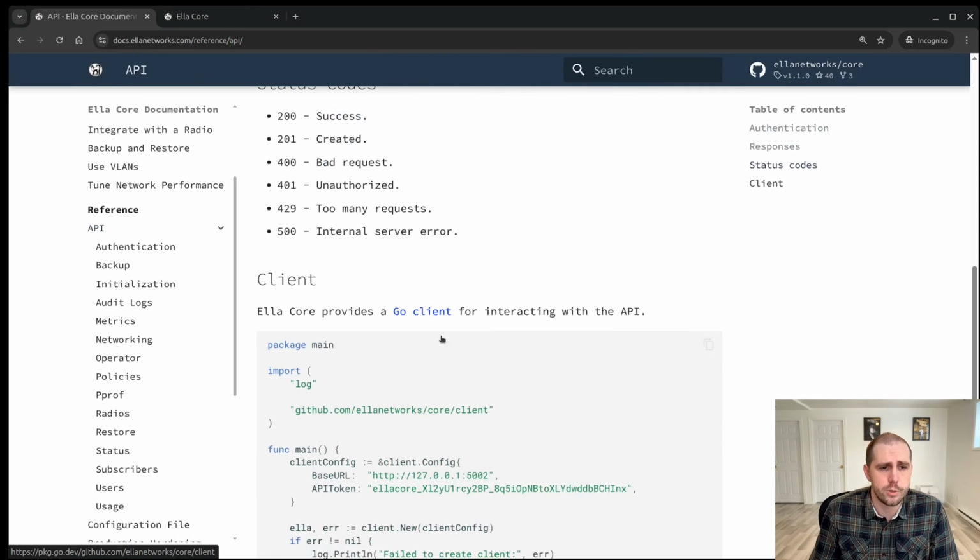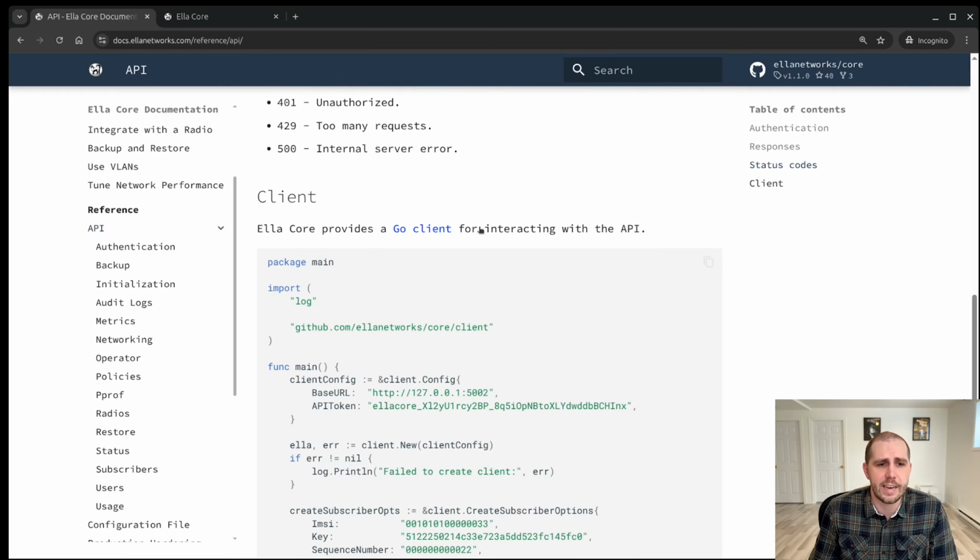Here, you can also see that we provide a Golang client for interacting with the API. If you don't use Go for your automation, if you use Python or something else, that's okay. The whole API is documented here, which allows you to build automation in the language of your choice. Today, we will be using the Golang client.